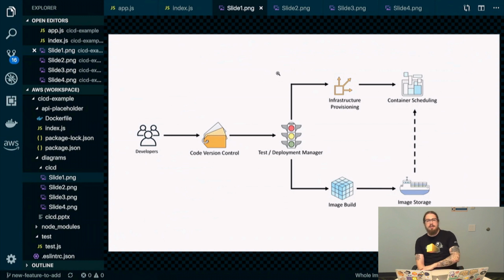What that is doing is it's watching that version control system for new code that's been posted. And when new code is added, it's going to trigger an automatically managed process to take that code and do something with it. So in this case, particular to a containerized application, there's two things that need to happen whenever we merge code in. The first is we need to be able to build a Docker image based on our code. The second is that we need to be able to provision infrastructure on which to actually run that code.